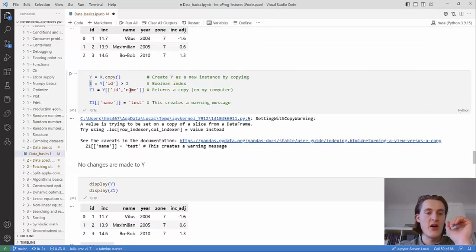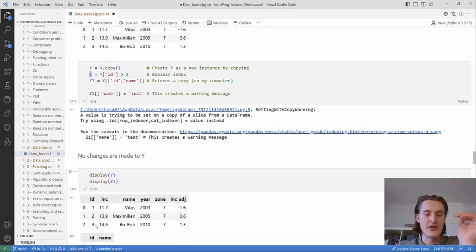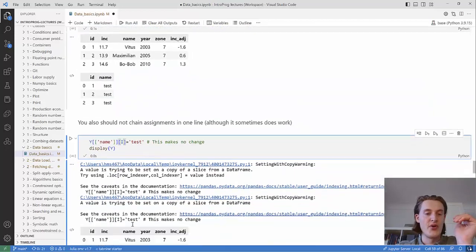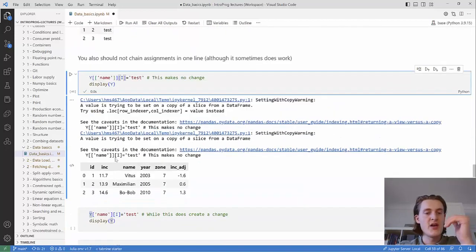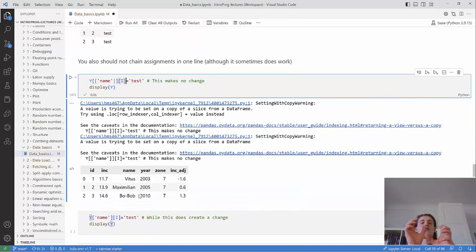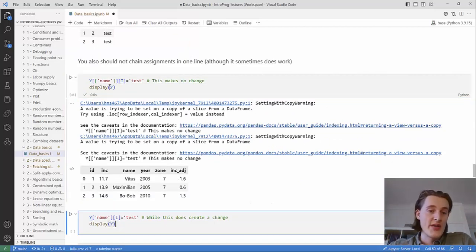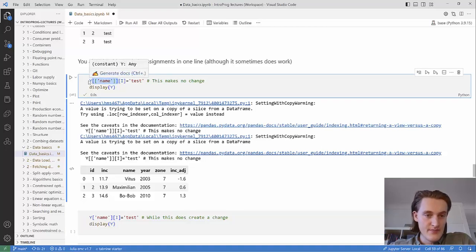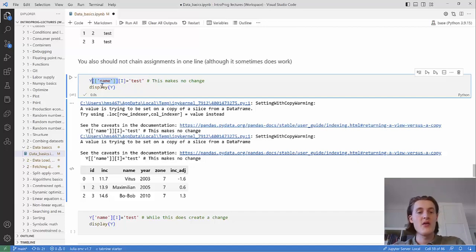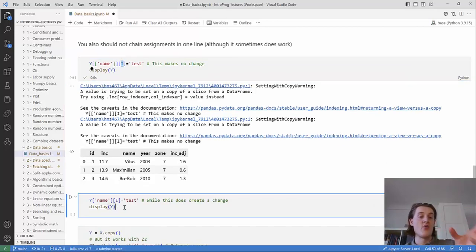So here we're saying that if ID is larger than 2, which is for Bob, then you should reassign the name to test, and that's not happening because you're using the chained assignment. It doesn't work in this case because this code returns a copy of the y, and then you're assigning something new to the copy, but you're not changing y.